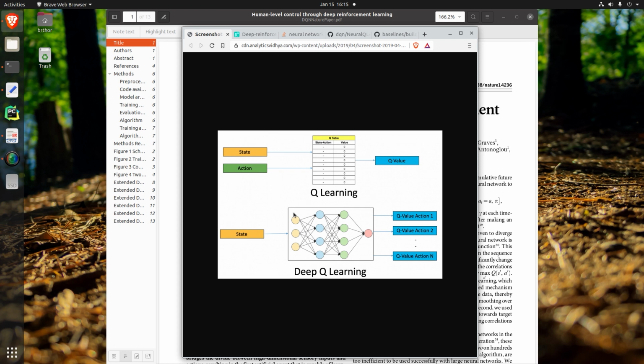The Q function is very simple. It takes in any given state of the environment and returns what's called the Q value for each possible action the agent can take in that environment. The Q value is the expected reward from all future states in that environment, given that we take that action.